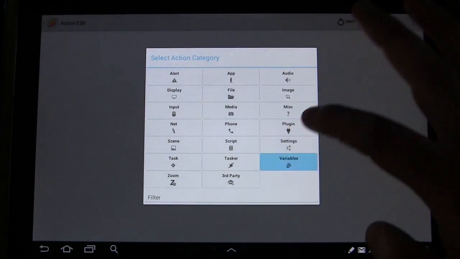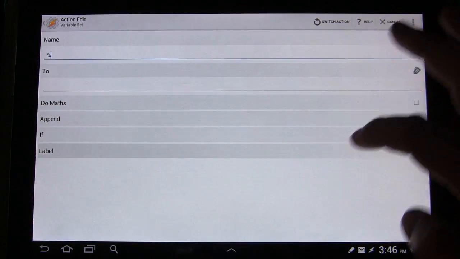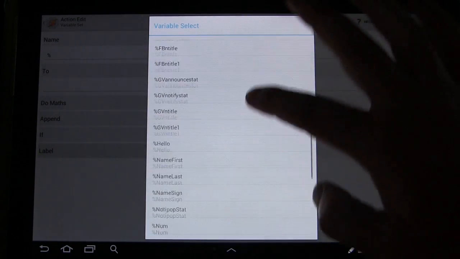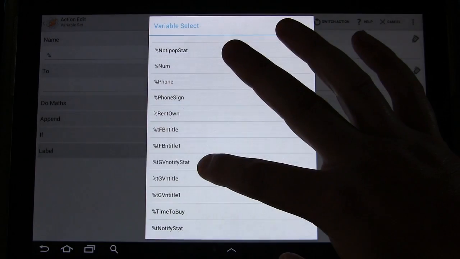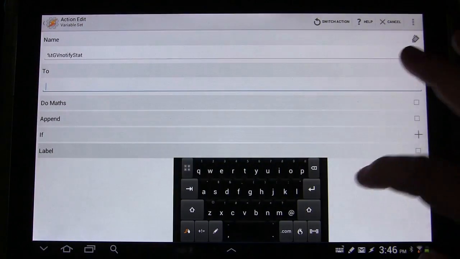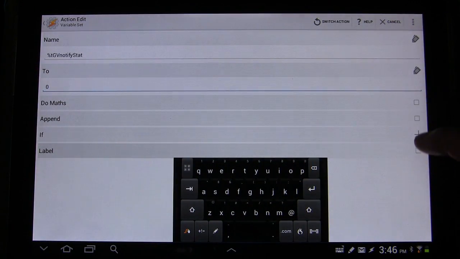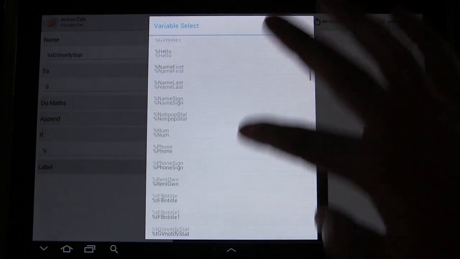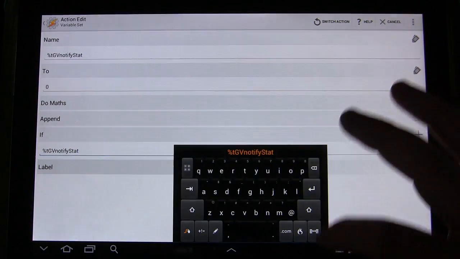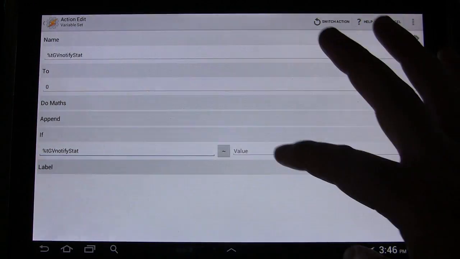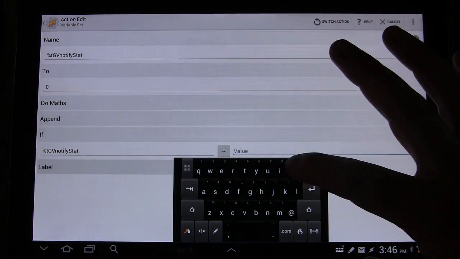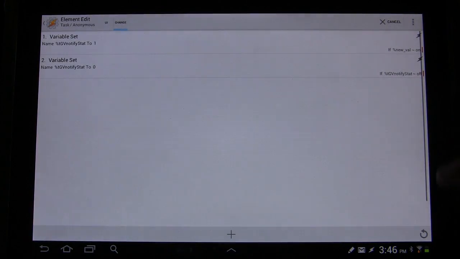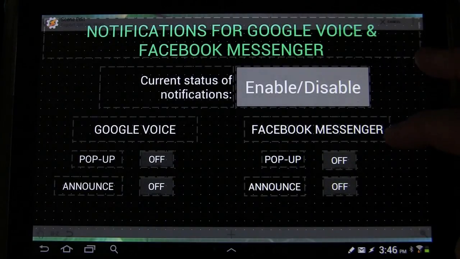And then variables, variable set, same variable. Now we can just pull it from the list. T GV notify stat to 0 if TGV notify stat is off. So there we go.